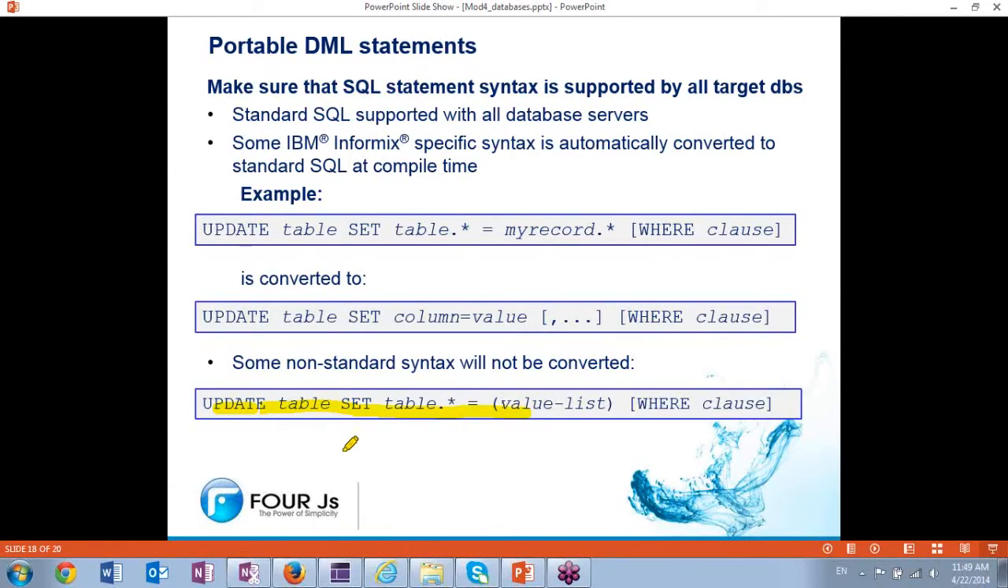So here's a statement, update table, set table.star equal a specific value list. That syntax is not supported by all databases, and it will not be converted by the ODI either. So that will actually generate an exception with some databases. So you have to watch out for those. I actually got that example out of one of the SQL adaptation guides. So that's where you find all that information about what's portable and what's not portable for a specific database.